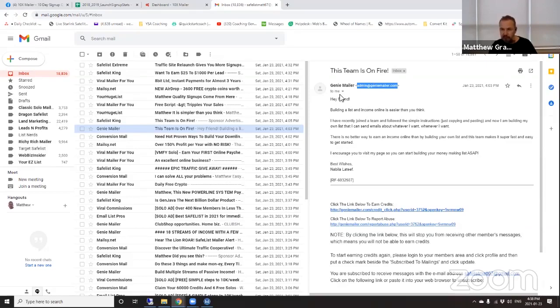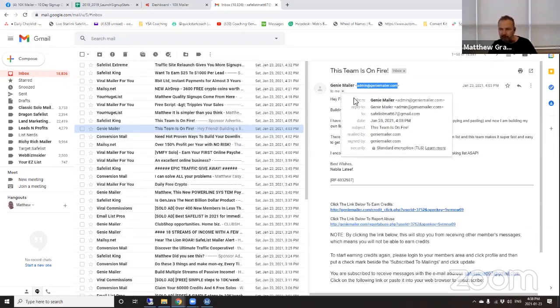Keyboard commands are super important. The other thing you can do is pull down this little arrow here, and that will also show it to you. So if you don't see it here, you can pull down that arrow and see the from address right here. So all the email from Genie Mailer should come from admin@geniemailer.com.